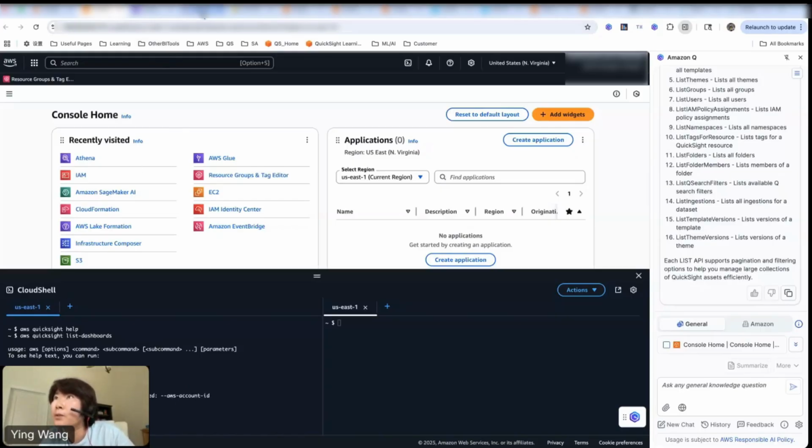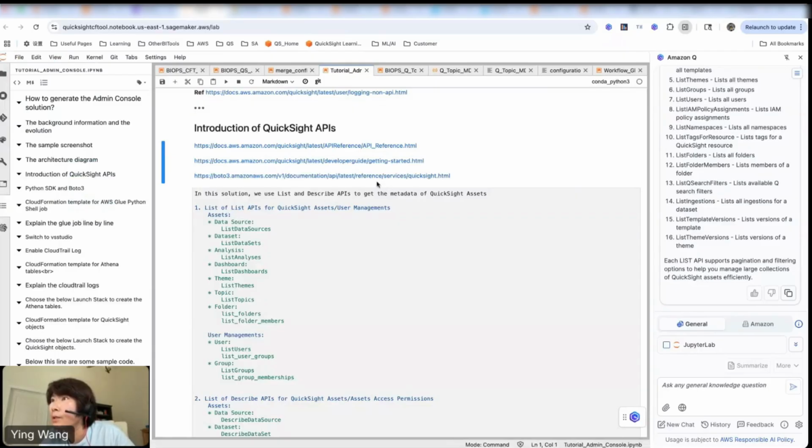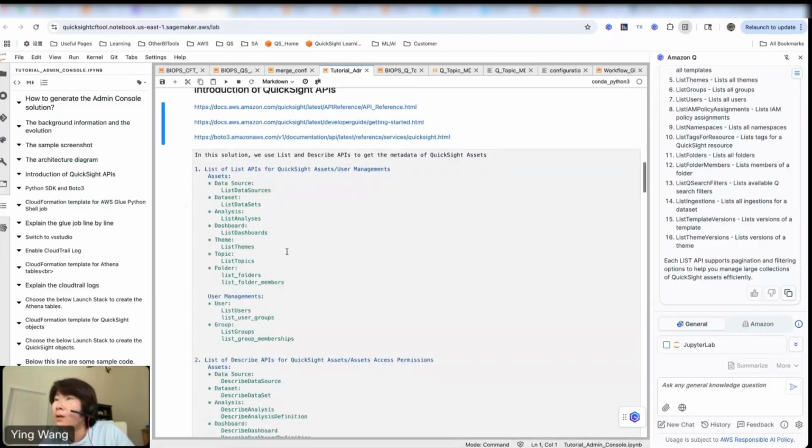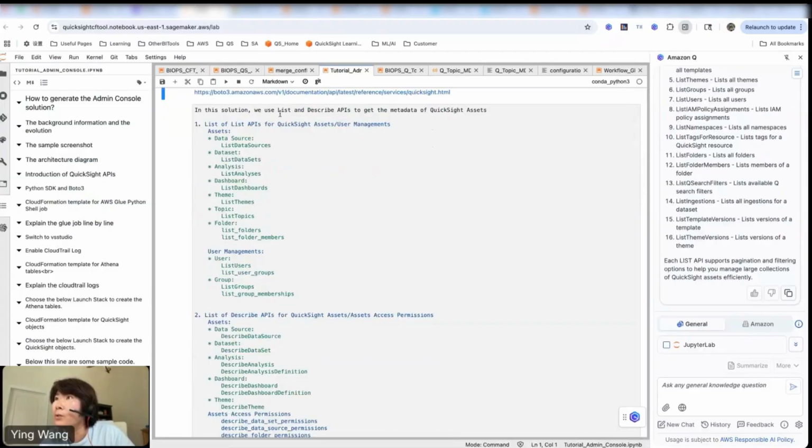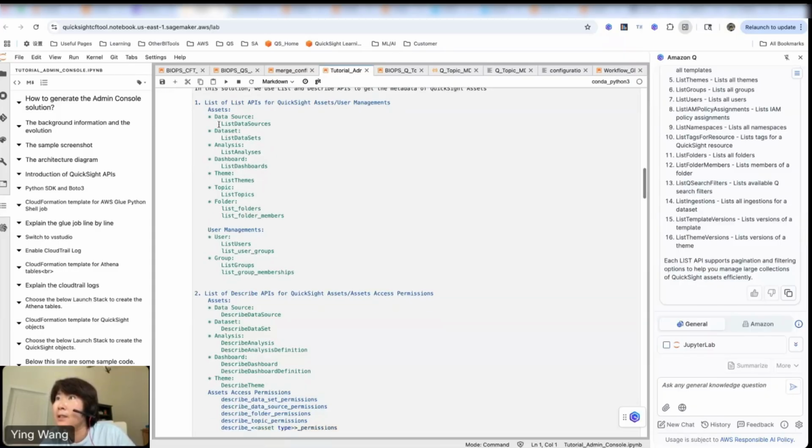But in this solution, what we do is we use Boto3, the QuickSight Python SDK, to run the API to get the metadata, the assets information of QuickSight. So in this solution, we use the list and describe API to get the metadata. The list API can be divided in two parts. One is for the QuickSight assets. One is for the user management. For the assets, including list data source, list data sets, and so on.